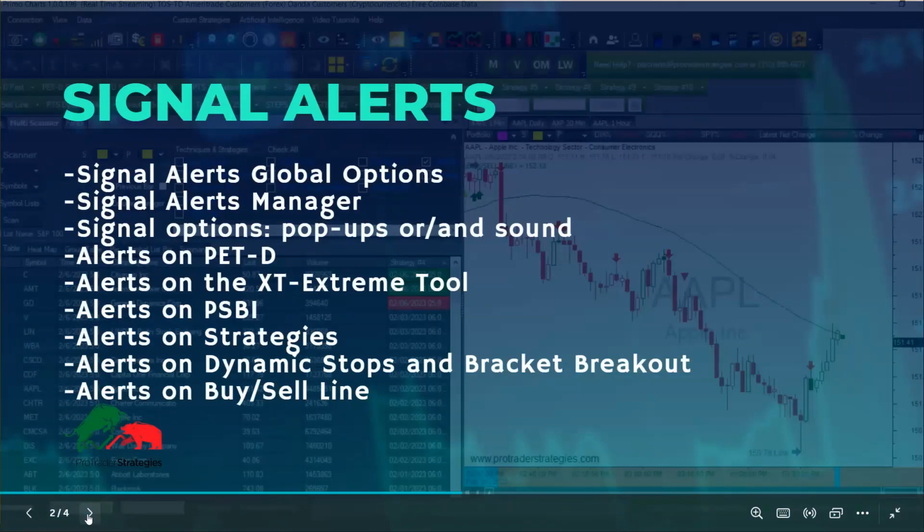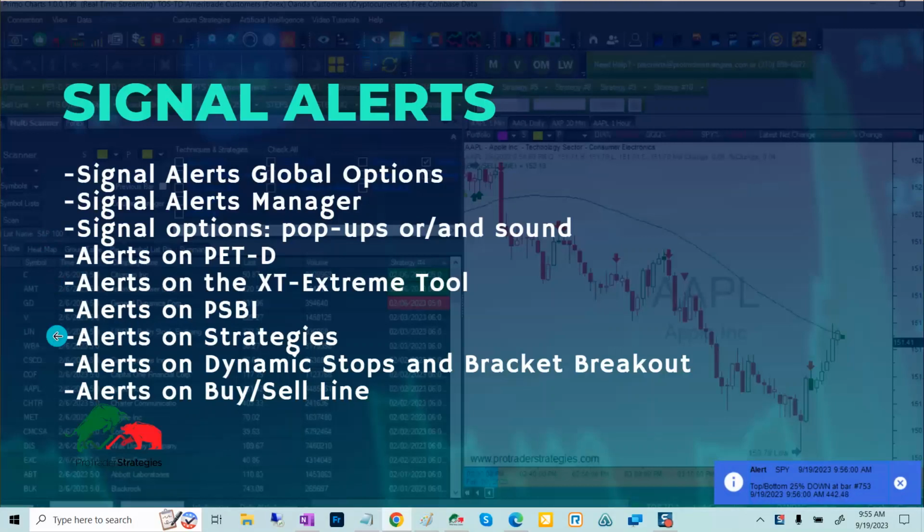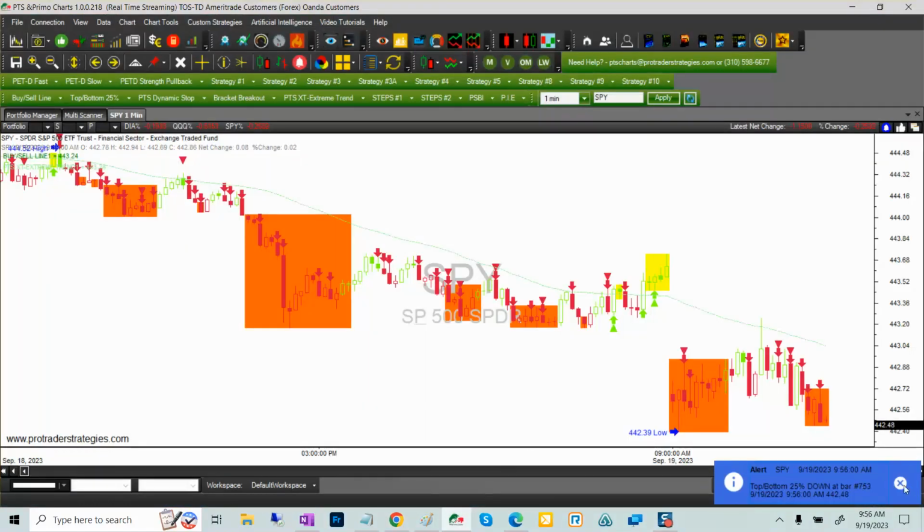Today we're going to look at the global options for signal alerts, the signal alerts manager, the signal options for the pop-ups and the sounds, and how the alerts work on the PTS Extreme Trend, on the PSBI. We have a pop-up, and the alerts on strategies, the alerts on the dynamic stops and bracket breakout, and the alerts on the buy-sell line. So let's go to the charting now.